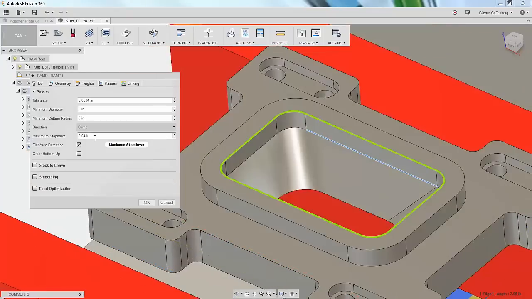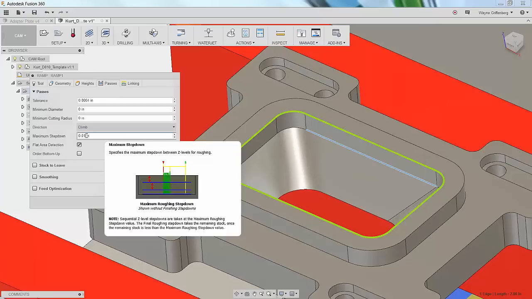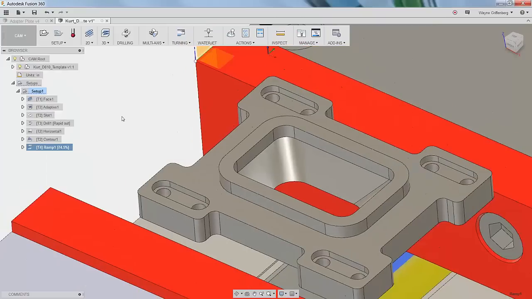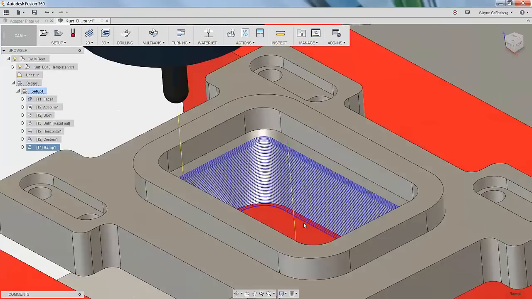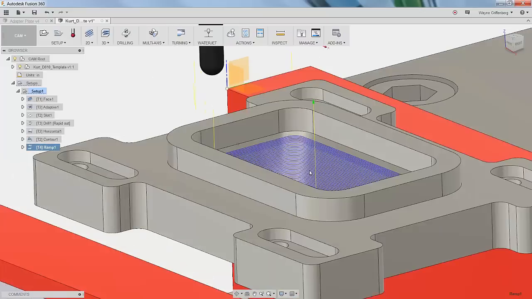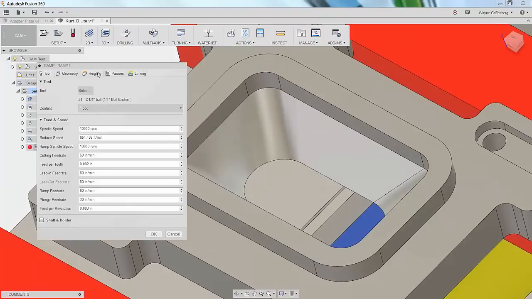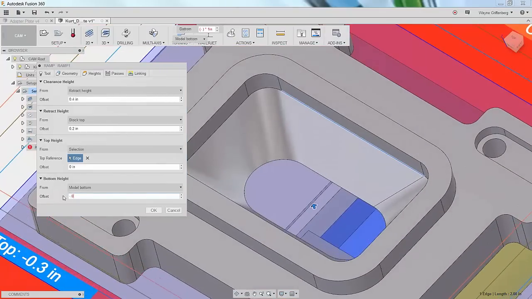Okay, and my passes, I can tell what's my maximum step down. And you can also change this according to what you're trying to leave as far as cusps, and remove those cusps. Okay, so I'm going to say OK and see what we get. Starting with the ramp, working its way down to the bottom of the model. I probably want to go a little bit past, so I can right-click, edit, and go to my heights, and add a -0.02, something like that.